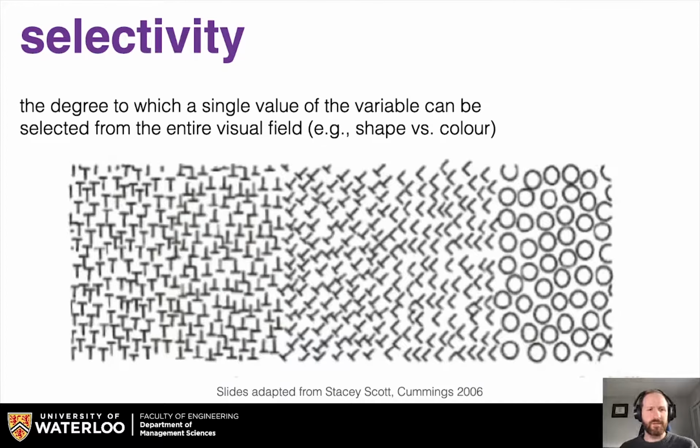You can think about selectivity, the degree to which a single value of the variable can be selected from the entire visual field. On the far right, we see a bunch of different circles, and those are quite distinct from the T's that are located. In the middle, we see T's and L's. They're a little bit separable, but it takes a little bit. You have to think, oh, okay, I'm noticing that corner edge, but the actual line is harder to identify. And then the far left, we have a set of T's, and we have a couple that are inverted, right? So half of them are inverted, half of them aren't inverted. And that can be more challenging to figure out.